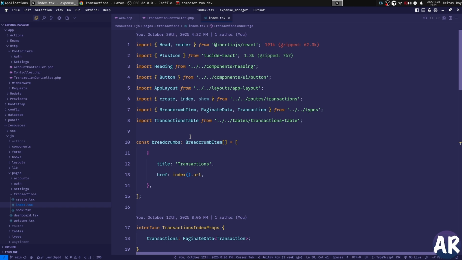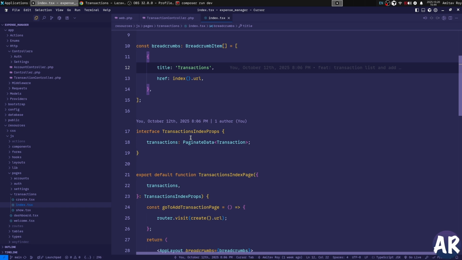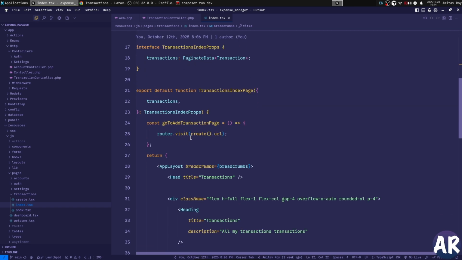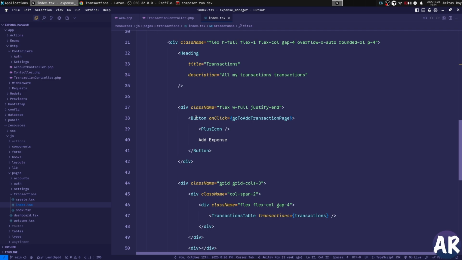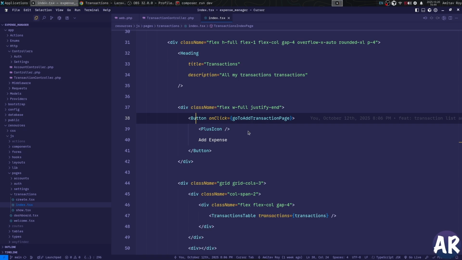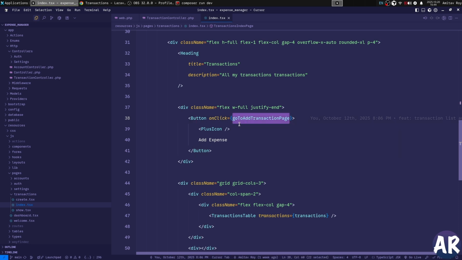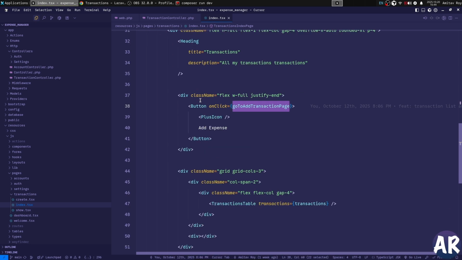So we have transactions as the breadcrumb. These are my props. Then the layout is set. This is the heading. I have a button over here. If you see this button, add expense, it is managed over here. On click of that button, I am taking the user to the create page. Then we have the table over here.